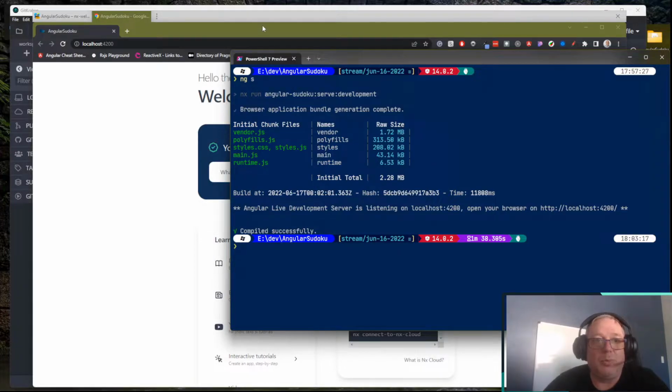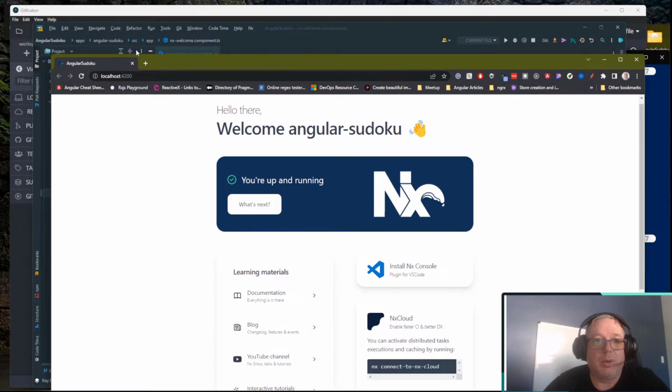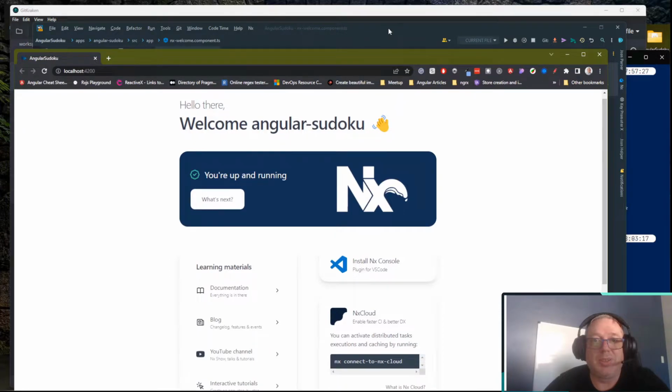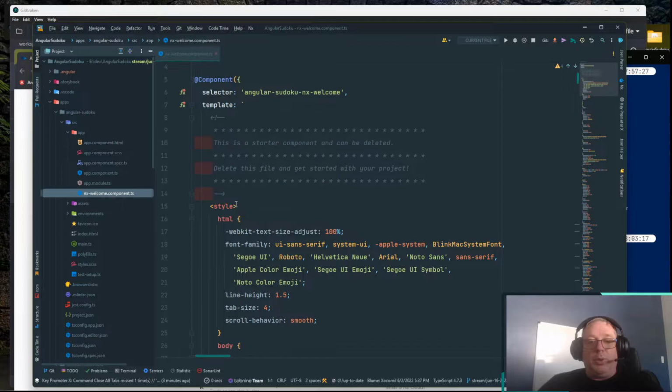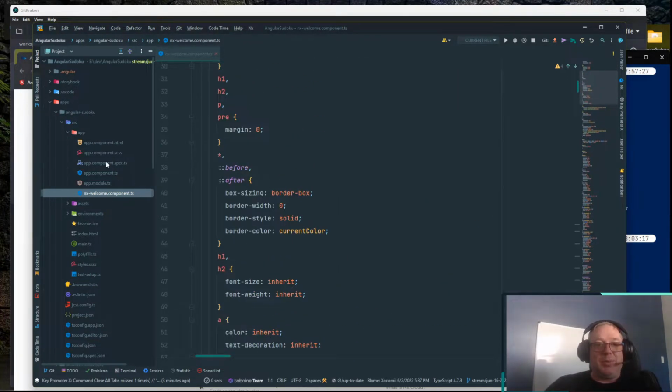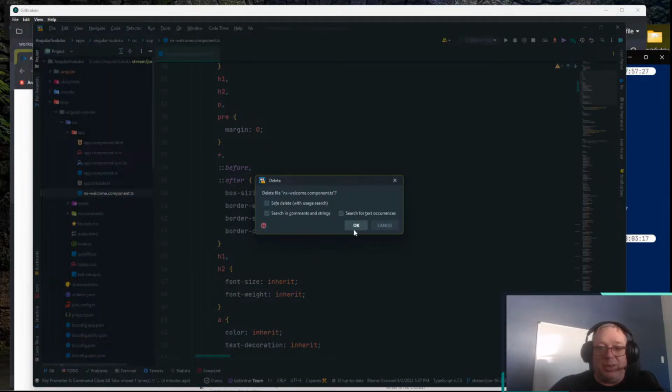One of the really nice things that they did was they moved this all into one component. Because in the past, it was all in your app component.html, and so to clean it up, you had to go in and clean up your app component. It's become a lot easier now. We can just delete this file.